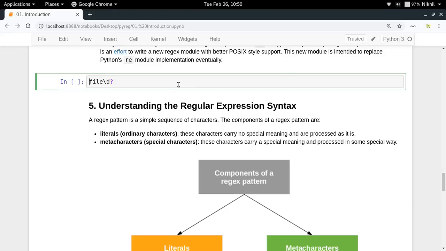So this was the regular expression which we had seen in the first example, in the first part. Here, FILE are all literals because they do not carry any special meaning, and they are processed as is. They are simply matched one-to-one with the text. So those are literals, or the ordinary characters. But then there are meta characters, which make the regular expression powerful.